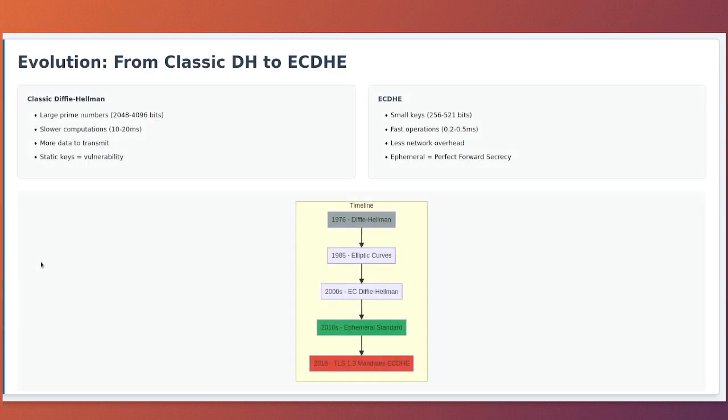Evolution from classic Diffie-Hellman. To truly appreciate ECDHE, we need to understand the journey from classic Diffie-Hellman to where we are today. This evolution was not just about making things better, but it was driven by real-world constraints and threats. Classic Diffie-Hellman, invented in 1976, uses modular arithmetic with large prime numbers.